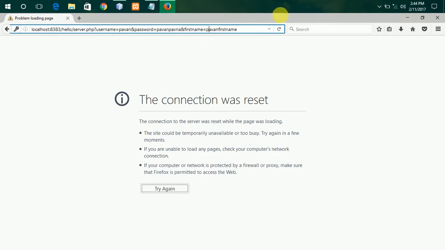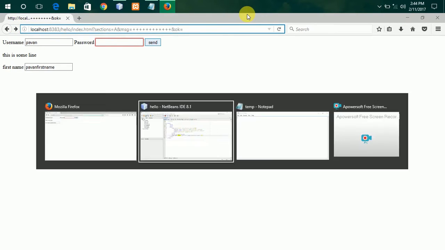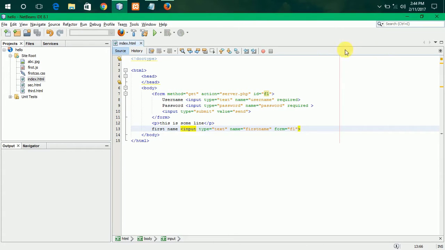Fine. So by this we have understood that when the following input tags are not inside the form tag also, we can include them like this. We can bind them with the form tag like this. This is very important, and this is a very important case.